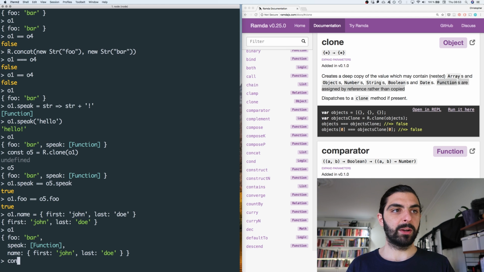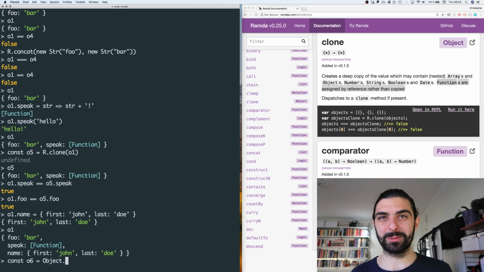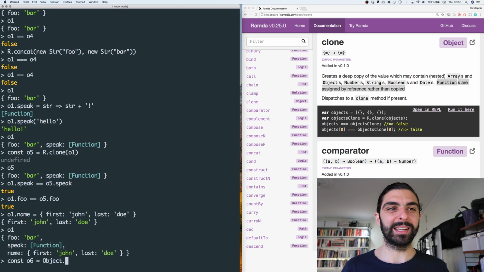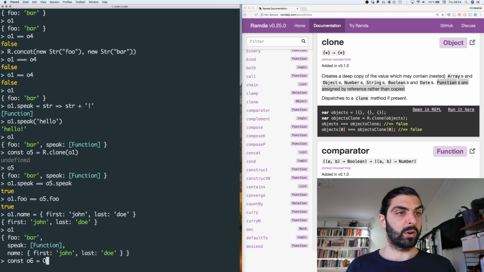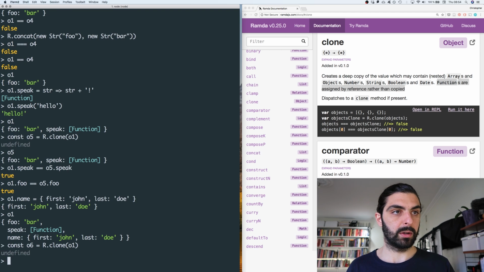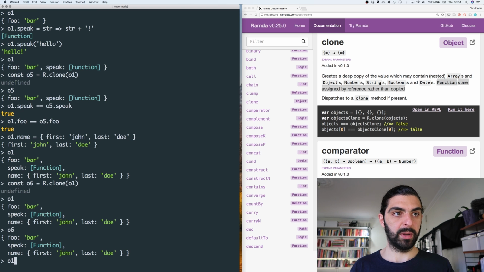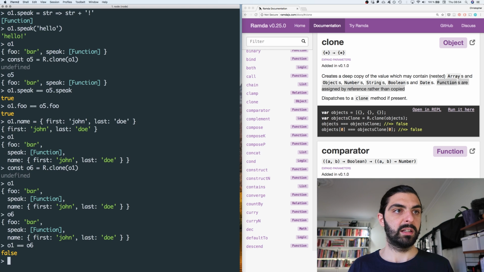So if we now say, what are we at, O6 or something like that? So const O6 is equal to R.clone O1. Since I was doing it this way, I shouldn't have used consts. I should have just said let O1 and let O2 and then just mutate the objects. This was unnecessarily silly. Anyways, so const O6 equals R.clone O1. Okay, so O1 still the same, O6 still the same. Does O1 equal O6? No.